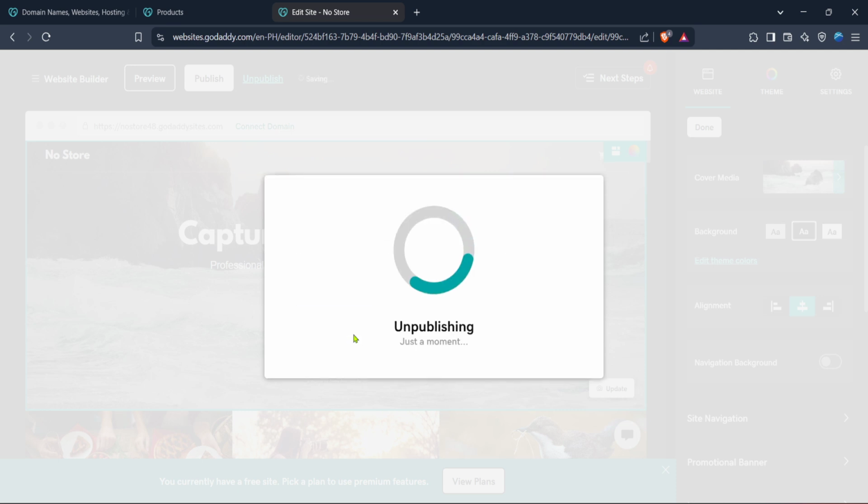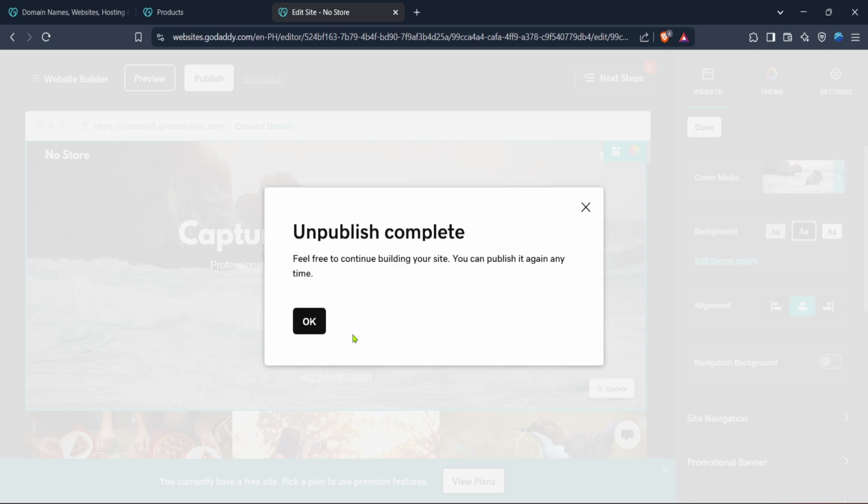This action will take your website offline, making it inaccessible to the public. However, don't worry, you can always come back and republish it once you're ready to set your site public again. And that's it. You've successfully unpublished your site on Godaddy.